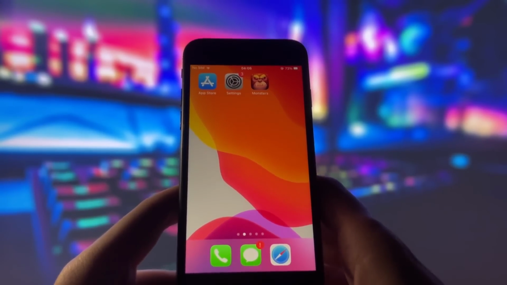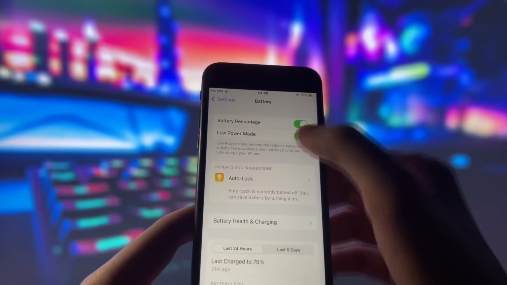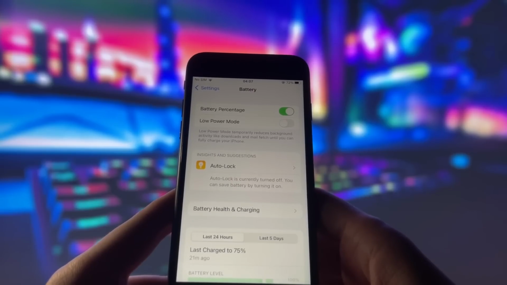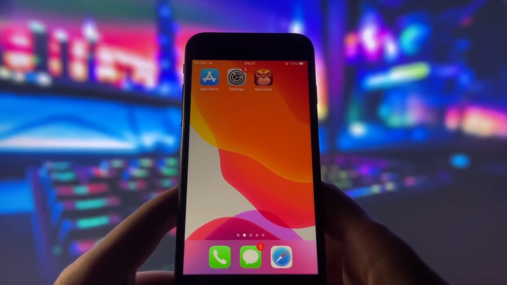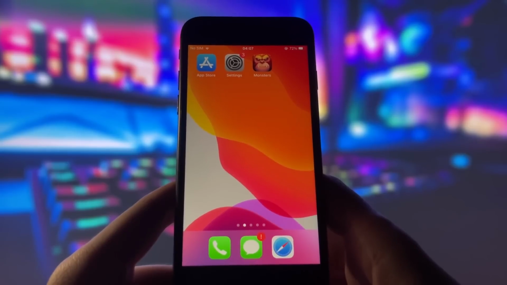Next thing you need to do is go to your settings and make sure that your battery saver mode is turned off. This mode can interfere with the hack and prevent it from working properly. So, make sure that your battery saver mode is off before proceeding further. Now that you have done these two things, you are ready to use the Monster Legends hack.